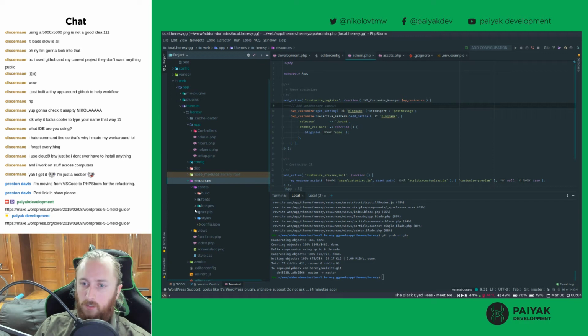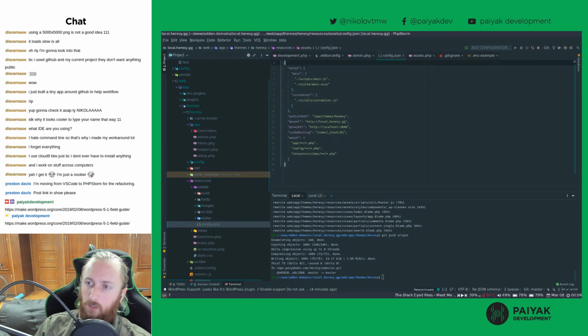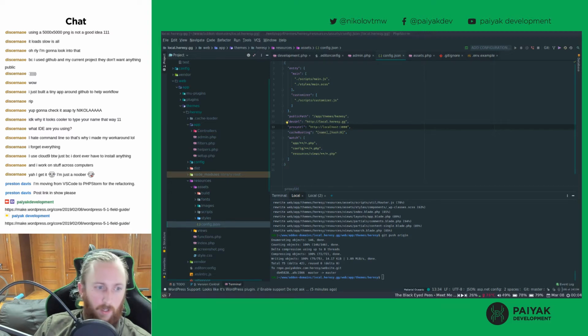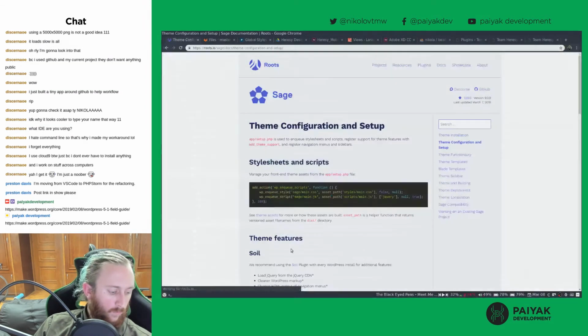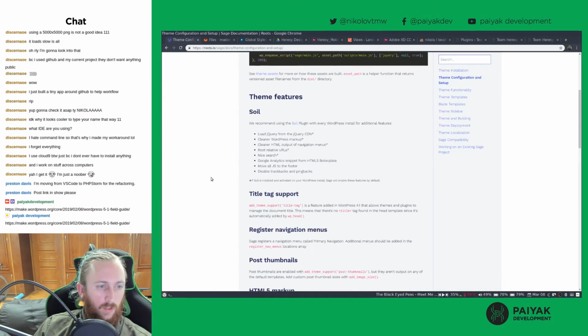Resources assets config. Dev URL local heresy GG. Okay, so this is already correct. Proxy URL will be localhost on port 3000, which is perfectly fine with me. And once we have that, let's see.